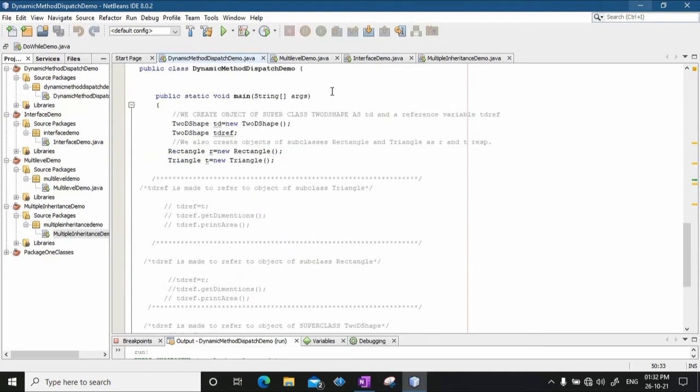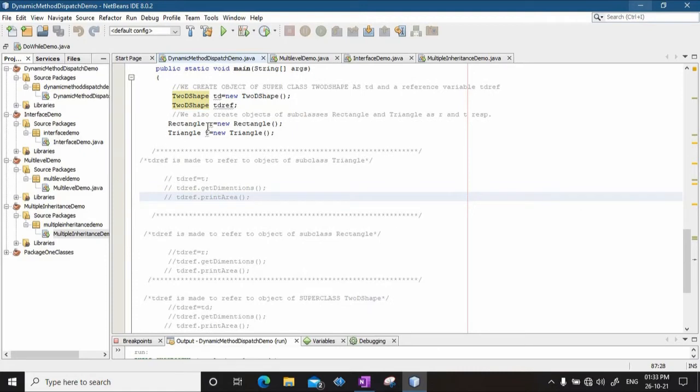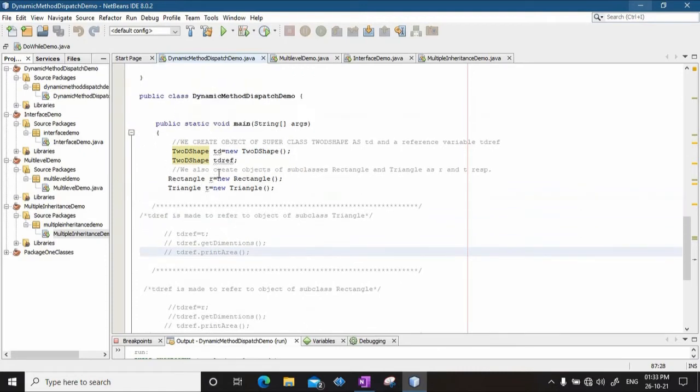In main, I first create a 2D shape object. So we create an object of the superclass 2D shape as TD. First we create the object TD, which is an object of the 2D shape class. And then we also create a reference variable, TD ref, which is a reference variable of type 2D shape. Now we also create objects of the subclasses. So R is the object of the rectangle class, and T is the object of the triangle class.